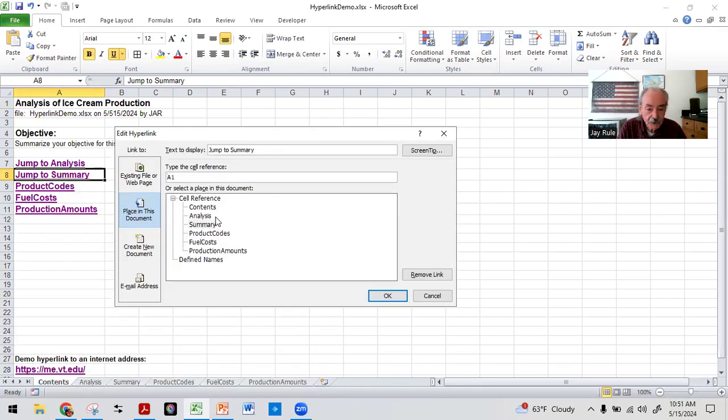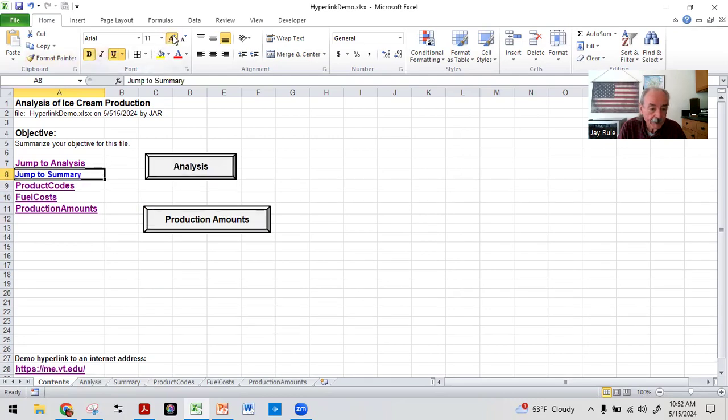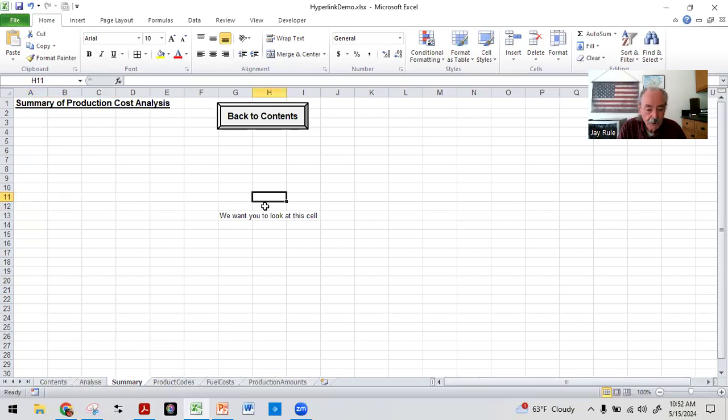All of a sudden I forgot what cell was our special cell. Nobody's online to remind me. So let's say it was H11. So for the cell reference to jump to, just type in H11 and OK. Now I've got to go back and reformat it, so let's make it bold and bigger. Click jump to summary, and it took me to H11 instead of A1. So let's go back to contents.